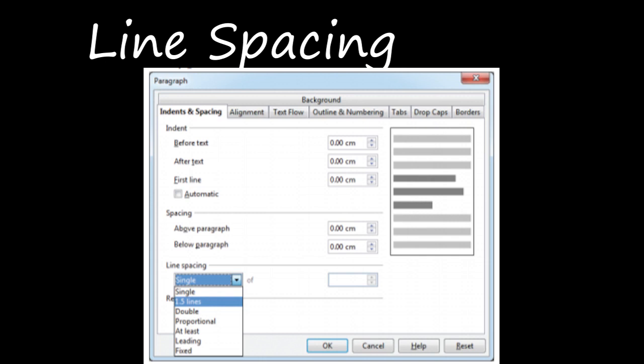In that Indents and Spacing tab, below the indent spacing you will have the line spacing option. As a default, single will be selected. If you click on the arrow near that, a drop down list will be displayed: 1.5 lines, double, at least, leading, like that some options will be displayed. From there you can change one by one and select which you need, right?